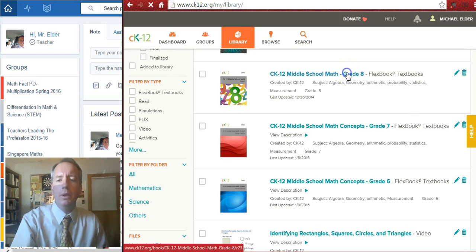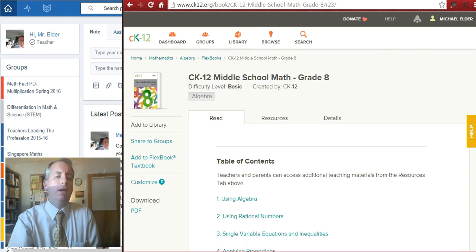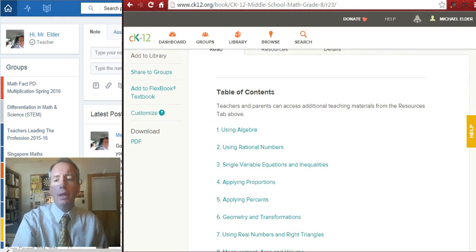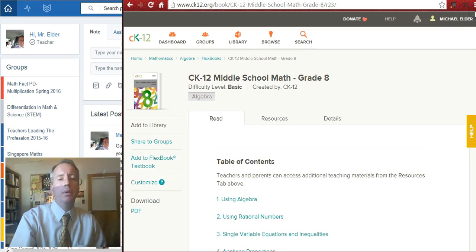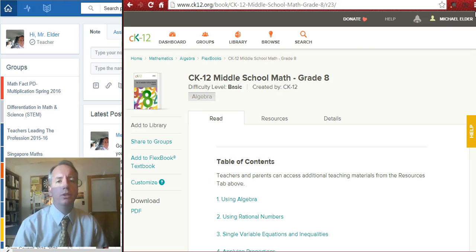So I can go into that textbook. Again, I can edit it. I can change the order of the lessons within that textbook. But now that it's in my library, I can play with it a little bit more. If I want to do that where I'm moving things around, then I'm either going to customize it or I'm going to add it to a different textbook. So I could make a textbook that's called Mr. Elder's 8th grade math class and then put that in the order that I would want it. I've seen a couple teachers using this and making unit by unit textbooks or text resources, I should say.